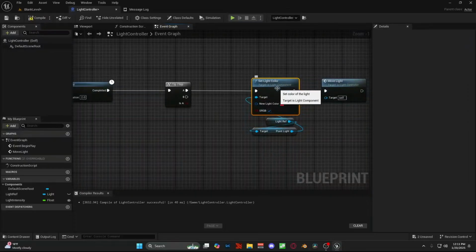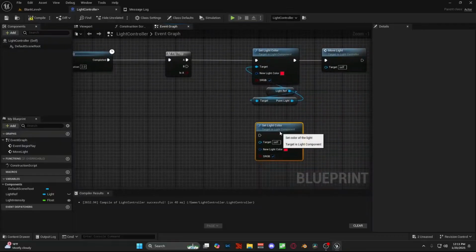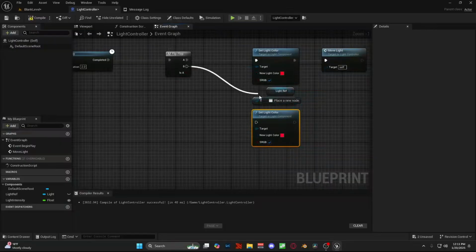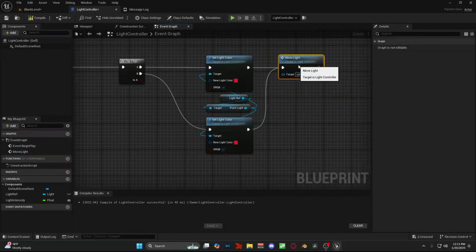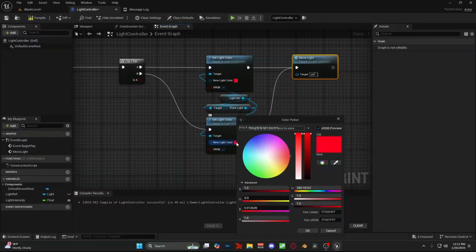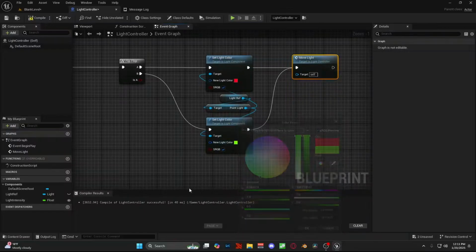We just need the set light color. We don't need the other 2 nodes. Just come off your point light and plug it into the target. Now out of the B, plug it in, and then make sure you reconnect it to your move light. This one, we want to set green, and that's all there is to it.